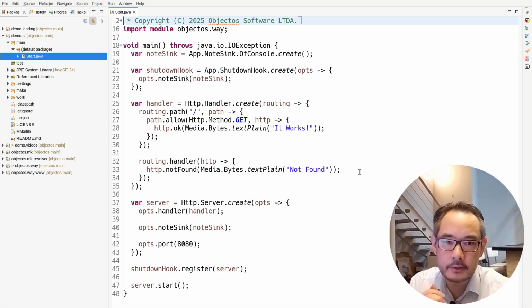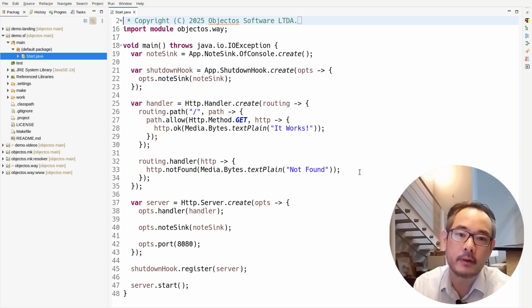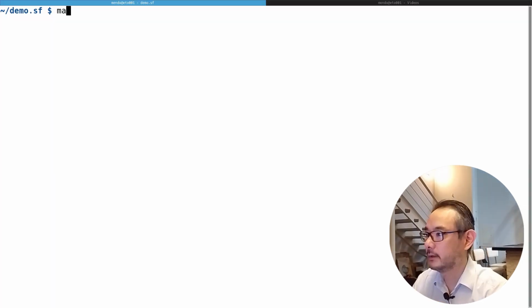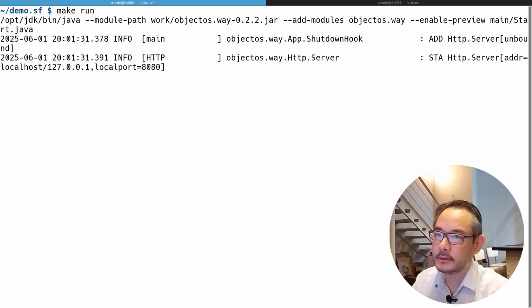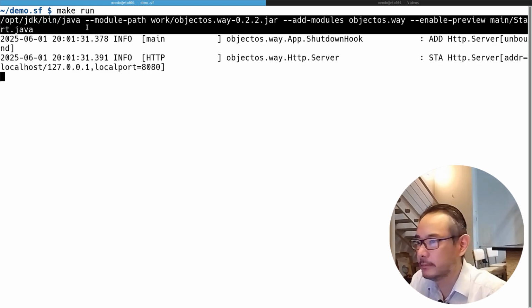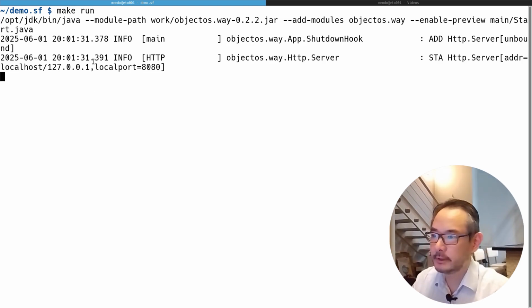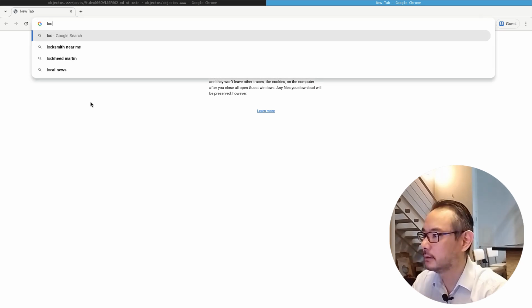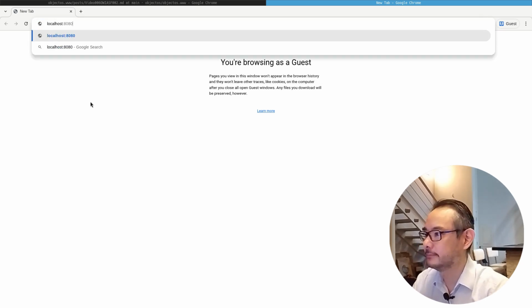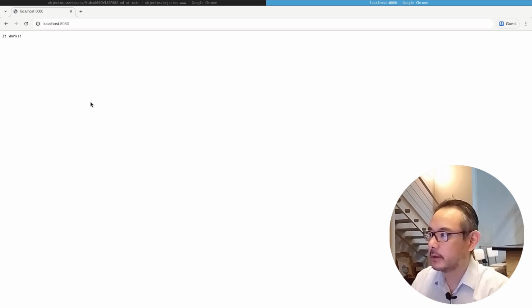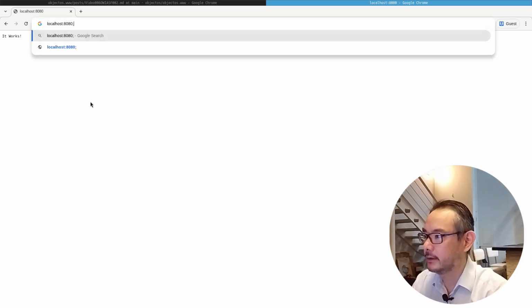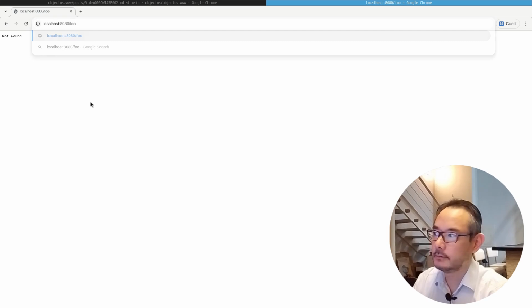The idea in this series is to incrementally improve on the previous iteration of the application. So let's see what it currently does. I have a makefile here, and you can see the command here. Make here is just a command runner, and the application started. If we go to localhost 8080, it responds with "works" and any other path with "not found".